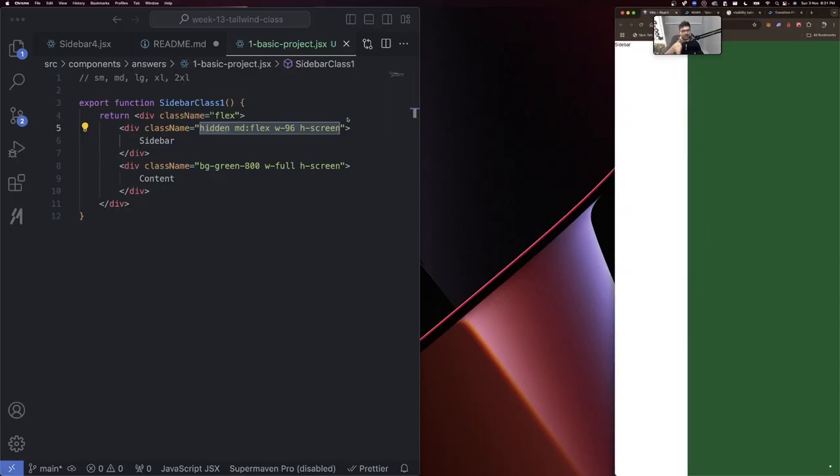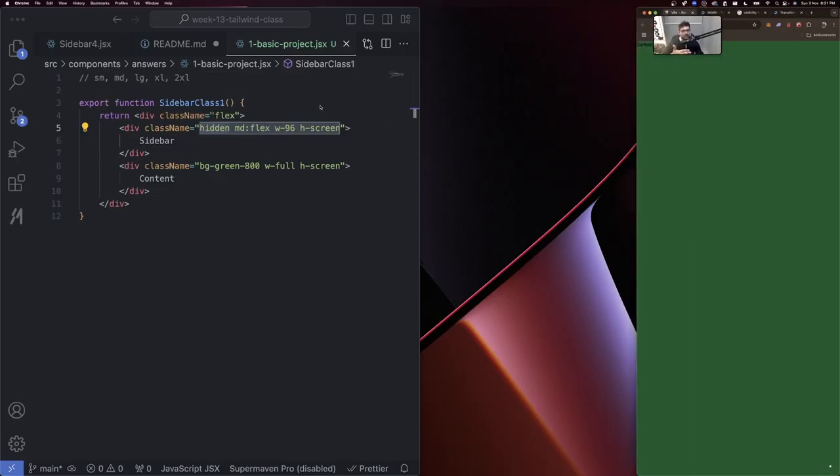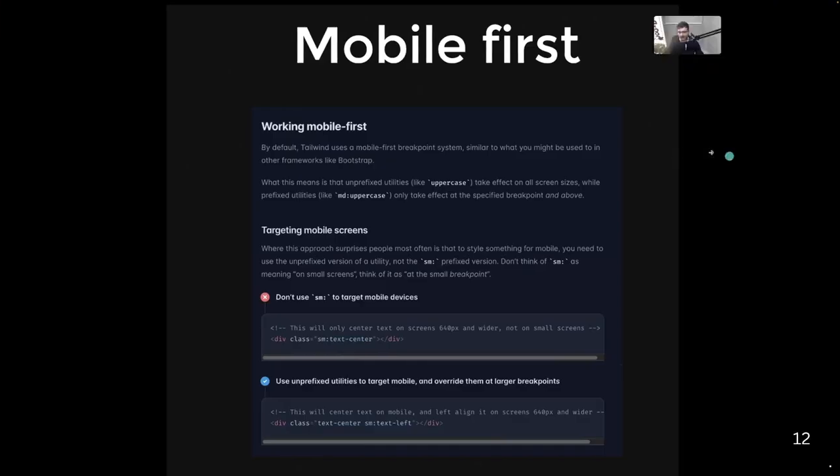I just have to make sure display isn't hidden anymore. If display is hidden, then it will not appear. But if I go above the MD breakpoint now, this is the MD breakpoint, if I go above it, display gets set to flex. I see the sidebar. If I go below it, then this doesn't take effect. This takes effect by default.